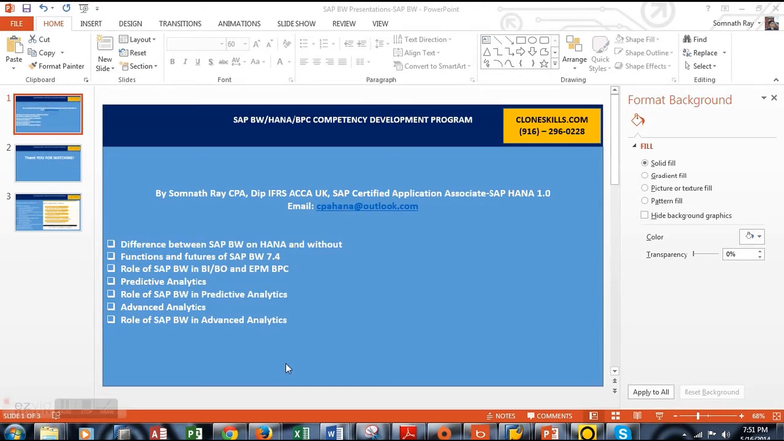So let me introduce myself. My name is Somnath Ray. I'm a SAP Certified Application Associate in SAP HANA. I'm also a CPA and have a diploma in IFRS.